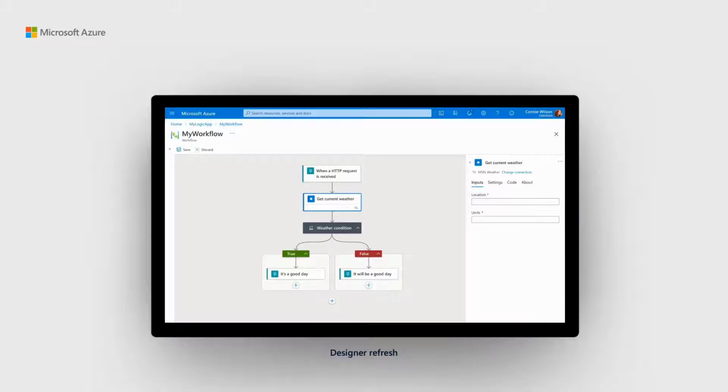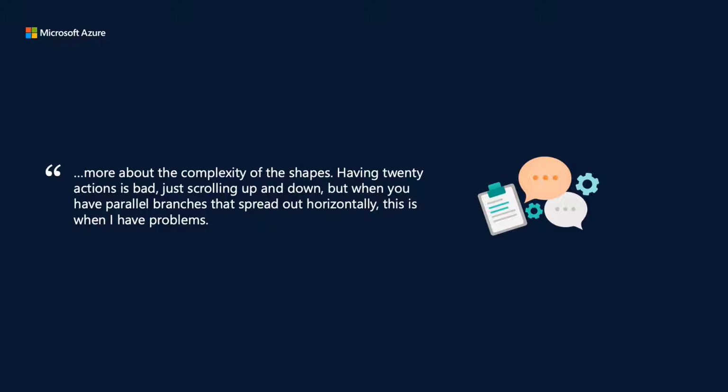Why did we make this change? Because we heard you. In many customer sessions, including the interviews we conducted, we learned that one of the top pain points you had with Designer was its usability in complex scenarios. We wanted to change that for you.